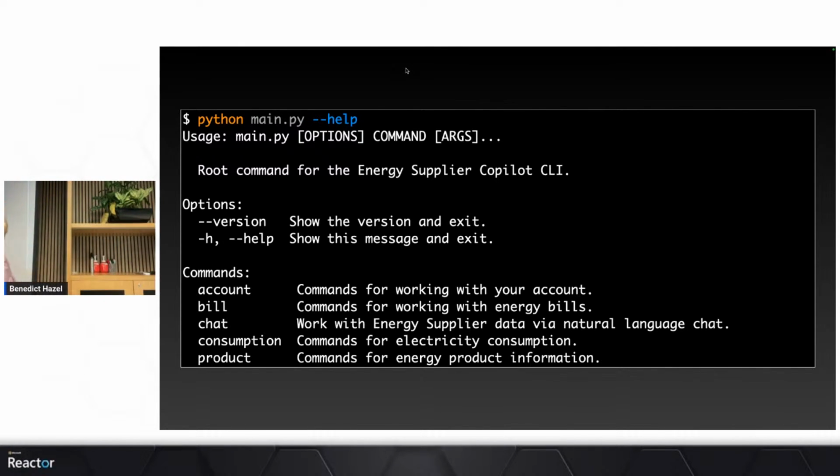So what can we do? I can get to my account. We just spoke about accounts. I can get to my consumption. I can talk about my consumption. I can ask about energy products as well. And this is where the AI comes in. We'll come to this in a bit as well. A bill. Maybe even work with a bill. Tell me about my bill. And this sounds exciting, the chat. I can talk to my data.